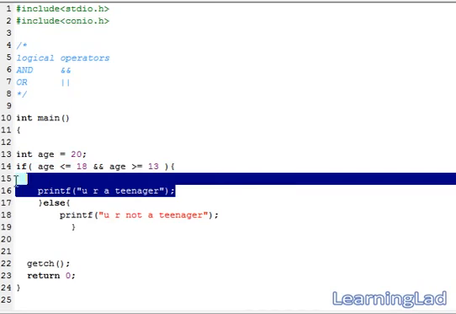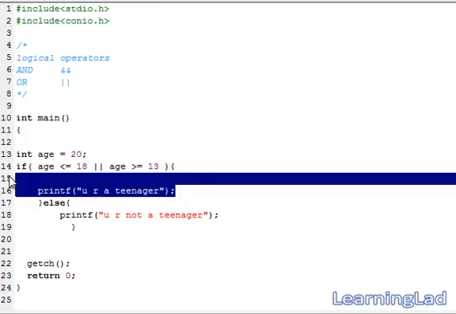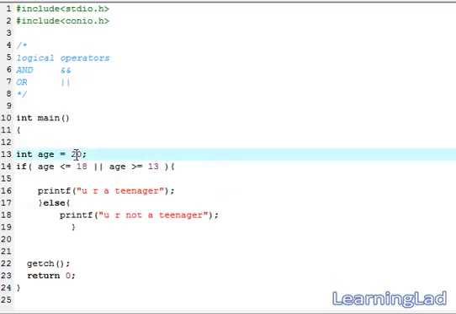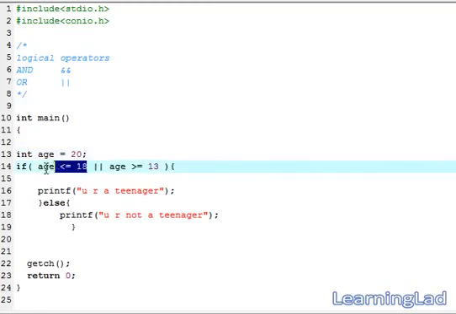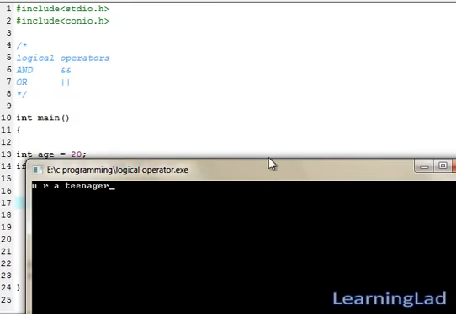Now if you want to execute this if block if any one of these conditions specified here satisfies, for that purpose we have to use the logical operator OR. What happens here is, if this age is less than or equal to 18, or my age is greater than or equal to 13, execute this if block. Here my age is equal to 20, which is not less than or equal to 18, but which is greater than or equal to 13. Since any one of these conditions satisfies, the if block will be executed. So I'm gonna save it, compile and run it. As you can see, it says you are a teenager.